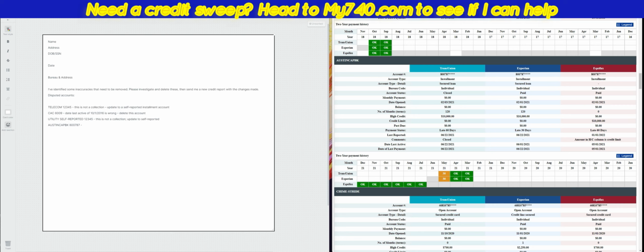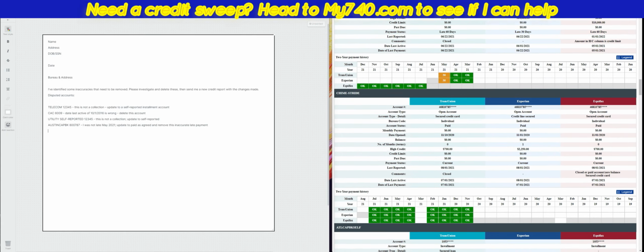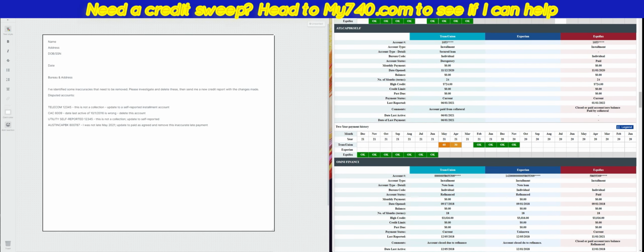We are going to say I was not late. May 2021. Update to paid as agreed, and remove this inaccurate late payment. Now, the reason we're doing this is because the only way for them to legally verify a late payment is to provide a copy of their, meaning the actual data furnisher's, bank statement. They're never going to do that.